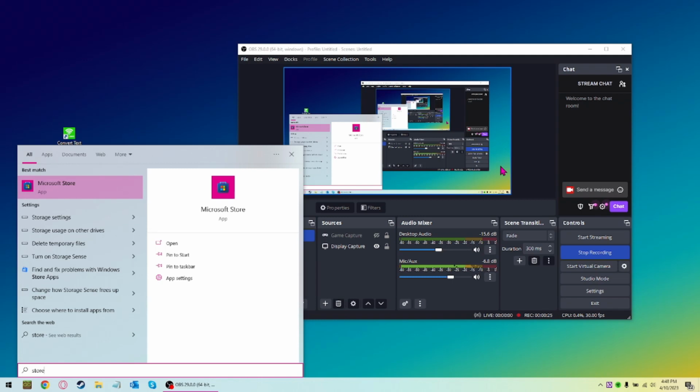Hey YouTubers, Ryderin here, and today I'm going to tell you about a program called Convert Text to MP3 Pro. This is an excellent software that will convert text to MP3.